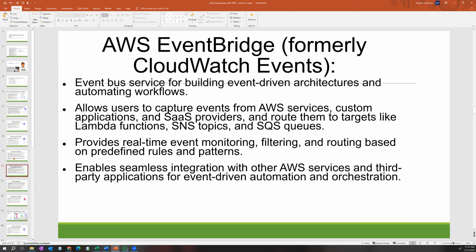Main uses are you can do real-time event monitoring. You can route, like if this comes here, then route it here. If the file comes and it's actually a JSON, call this ETL job. When it's a CSV, call the other ETL job. So you can route it. You can define rules and patterns. So you can do those kind of things.